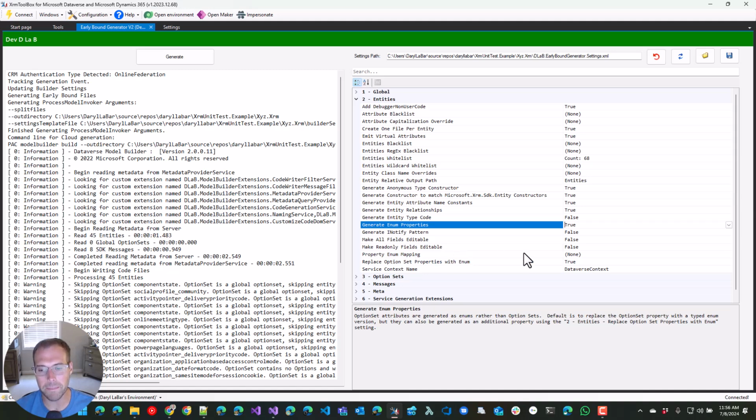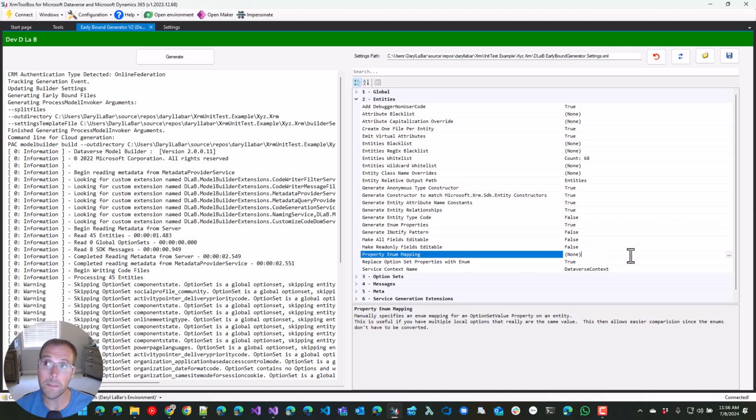There's a property enum mapping, where if you do happen to have local option sets that really belong to a global option set, and you want to be able to compare them easily, you can say, hey, I want this particular option set to map to that particular option set. And so that way you can compare those in code easier. Now you have to make sure you're maintaining those as being equal, or else you could potentially get an issue where you don't have a compile error, but it does actually fail in your environment.